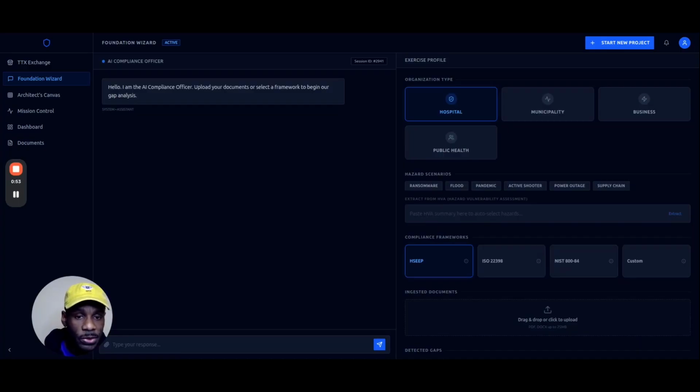Jumping into the frameworks, we have HC, we have NIST, and designers are able to define a custom framework that they would like to use for their exercise design process. And our compliance officer is our LLM for this page that provides guided learning to the designer, right? It also does a couple more things.